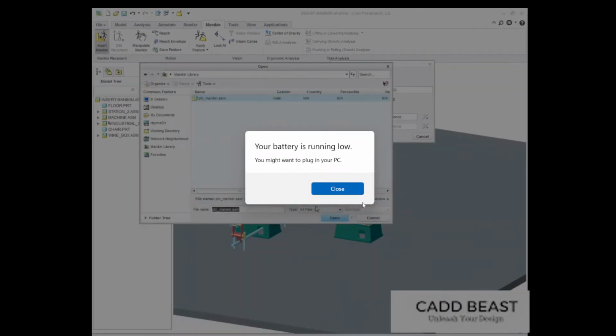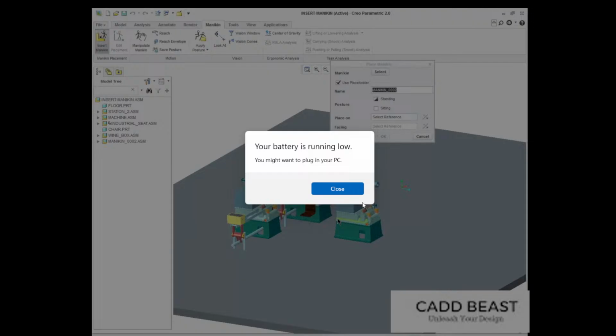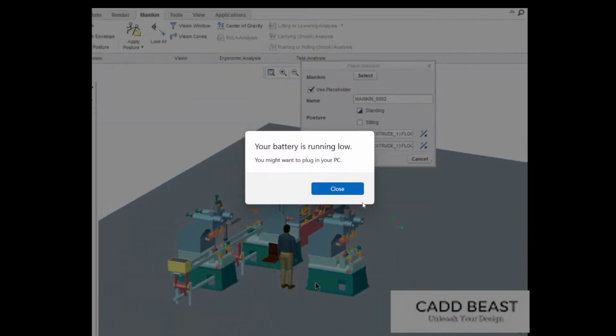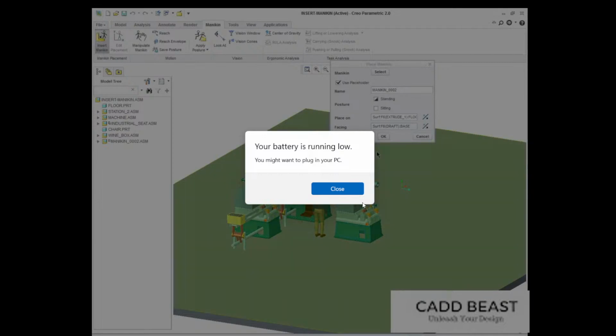A dialog box appears. The first reference I select will be where I want my mannequin to stand. This is done by left-clicking in that spot. Here I'm putting my mannequin close to the center of the assembly line floor. The next reference I select will dictate which way my mannequin will face. This is also done by left-clicking. As you can see, the mannequin faces whatever surface I select as my second reference. I'm going to accept the mannequin's current position by clicking OK.